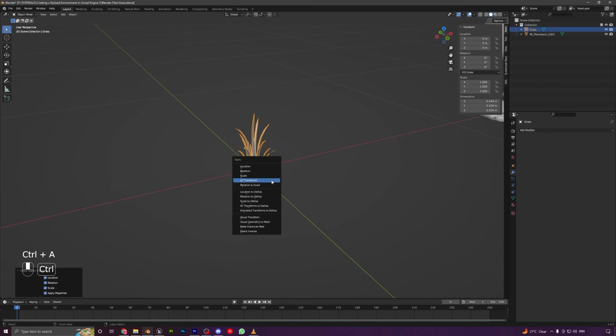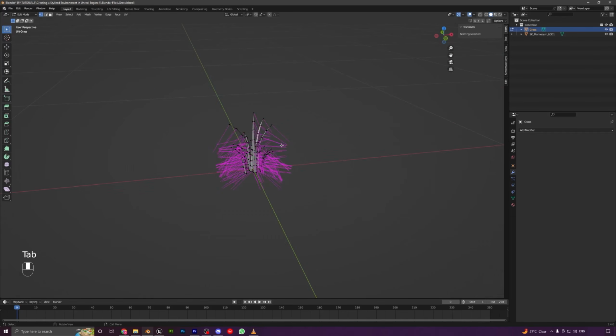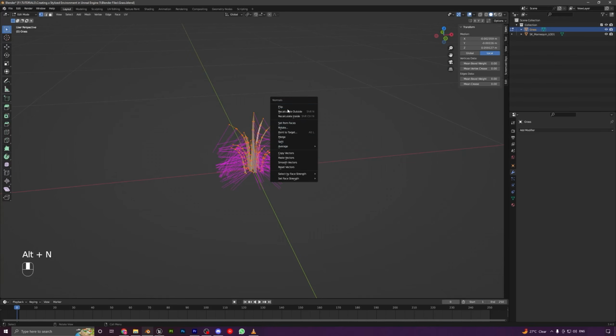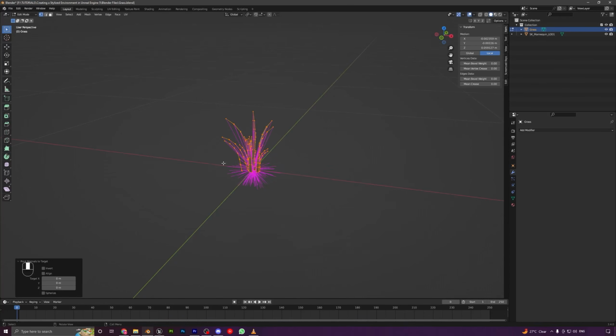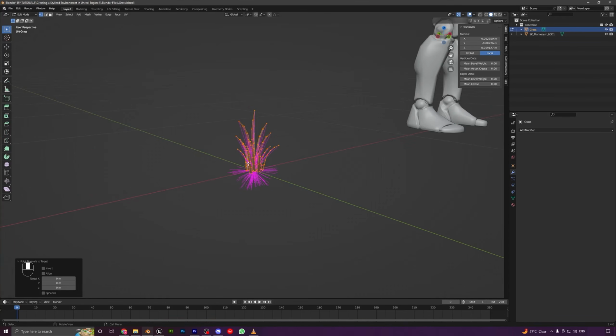And with that, when you have applied all the transforms, you can press Tab to go into edit mode, press A to select everything, and then press Alt plus N and you will see this point to target normals. When you select point to target, you can click anywhere and it does not matter where they are all pointing.